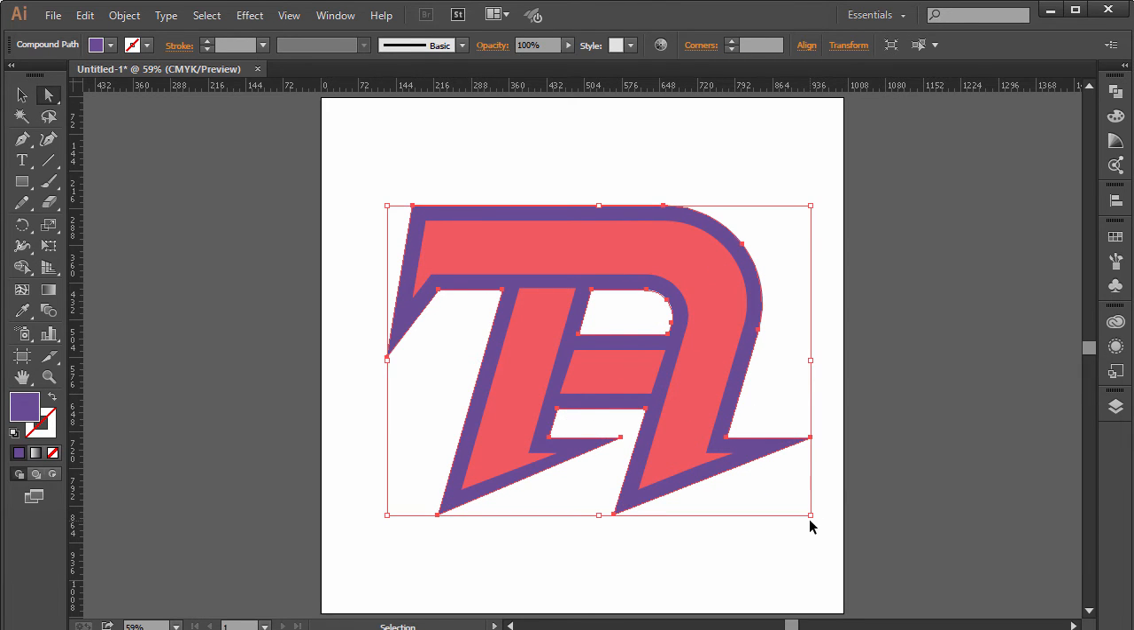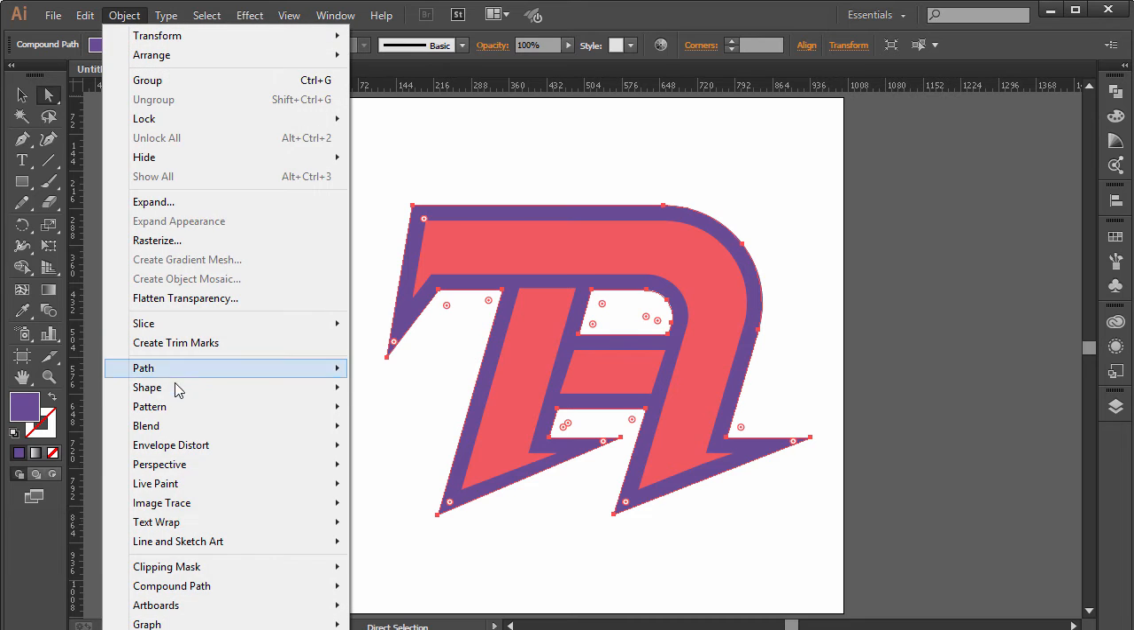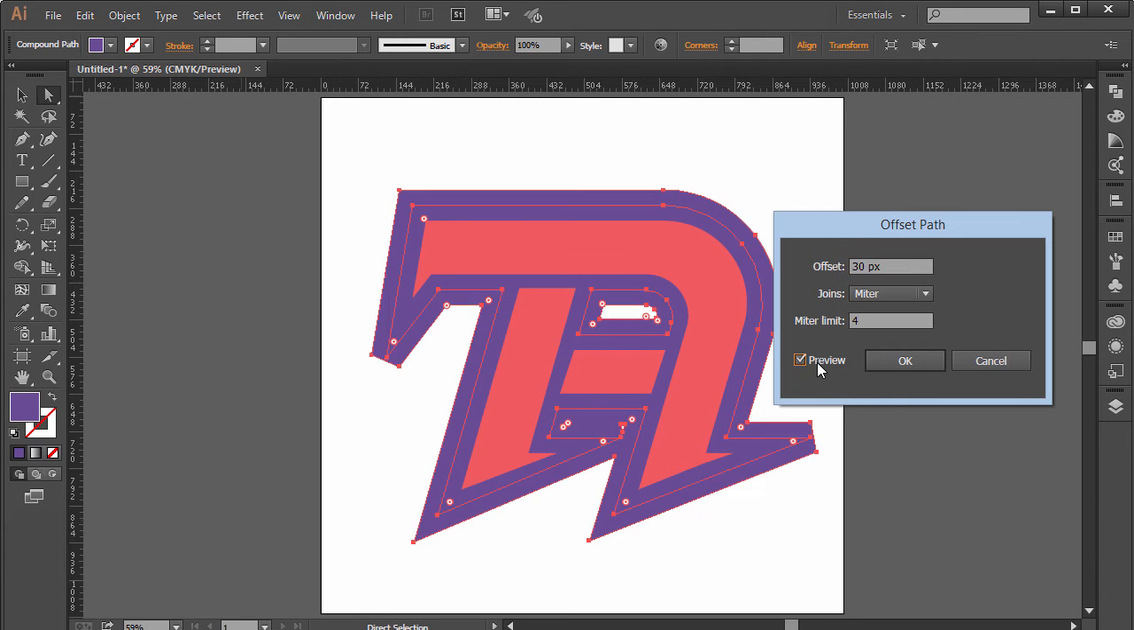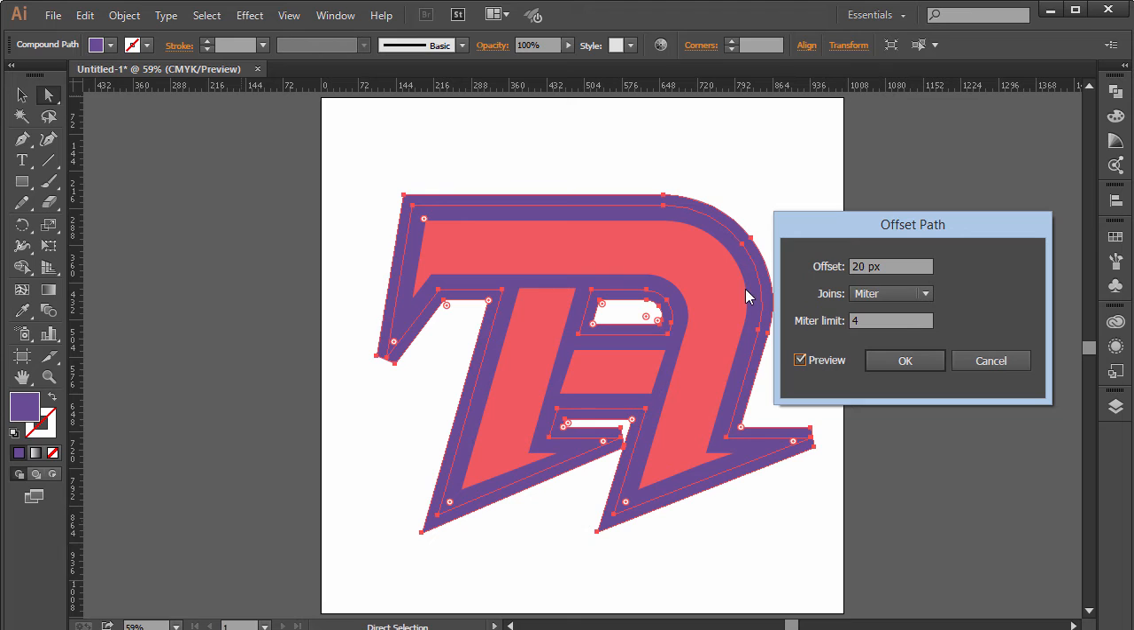Let's press Ctrl C, Ctrl F. We're gonna go to Object, Path, Offset Path, and let's click on Preview. And we wanna set this to pretty small, not too high. Let's set it to 20 probably. Give it a little bit of thickness, not too much. Maybe we can drop that down to, let's actually give it 20, all right?